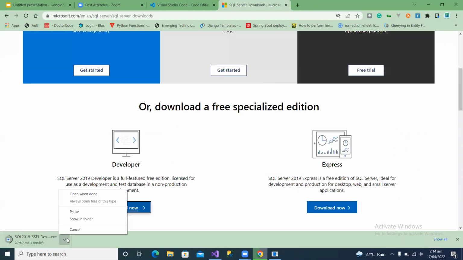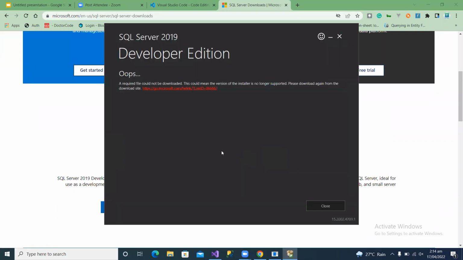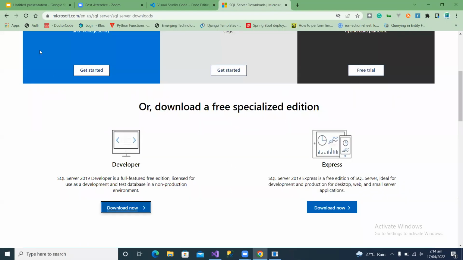But I don't need this. It's already on my system, so I can still click to see how it's going to be. So all you do is to click yes, and once you click yes, and developer is already selected, but it won't install because I already have it on my system. So I'm going to show you how it's going to be.